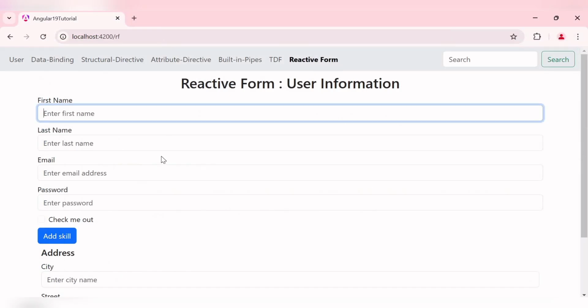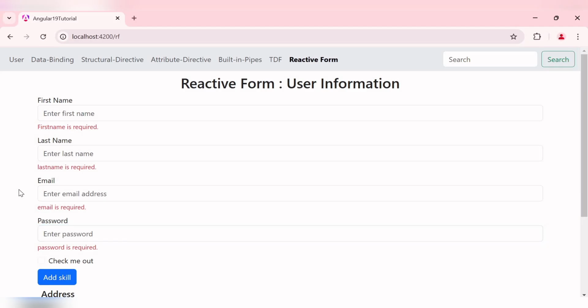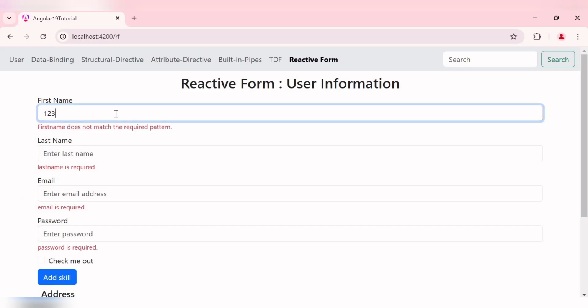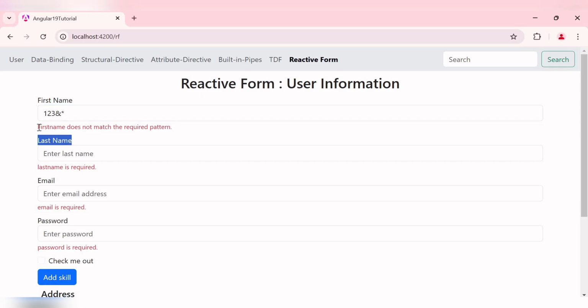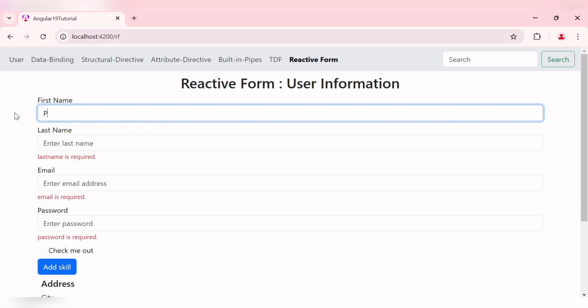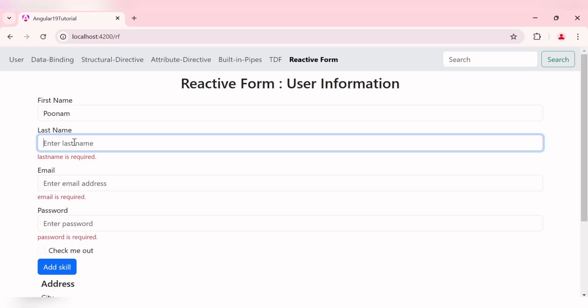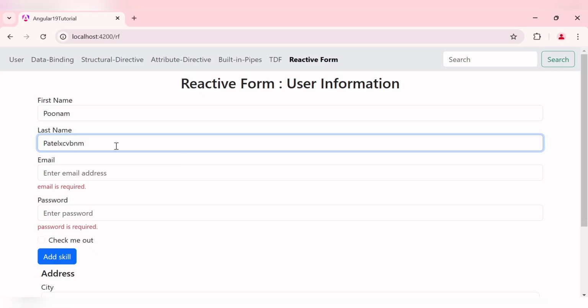And when I click on all four fields and leave them empty, the required validator is triggered for each field and displaying the respective error messages. And as expected, when I type a number or special character in the first name field, the pattern validator is triggered with an error message. So let me remove this and add proper name, that is Poonam. Now next, if I type less than 10 characters in the last name field, the min length validator is triggered with an error message. The minimum length of the last name should be 10. In order to disappear this error message, I need to write 10 or more than 10 characters.